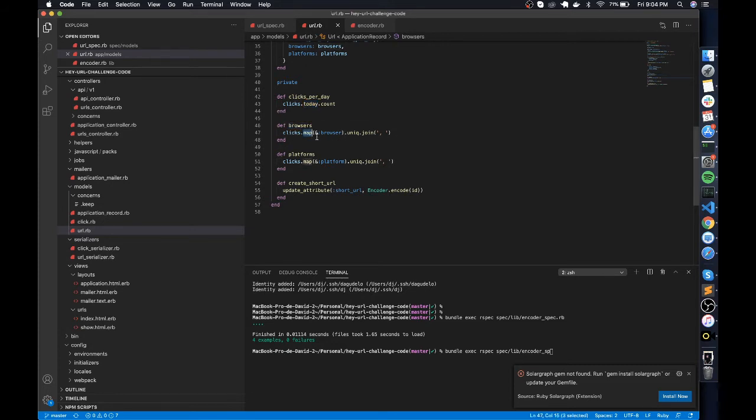Browsers is going to be a map. Map for the browser in clicks, and with this particular method we're just going to find the non-duplicated values from this array, and we're going to join that with a simple comma. Same thing for platforms, and for create show URL, we're just going to do an encode.